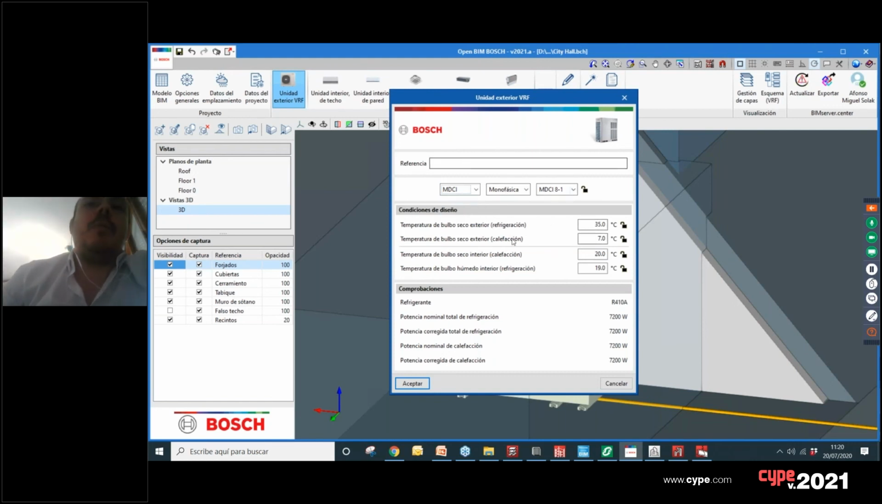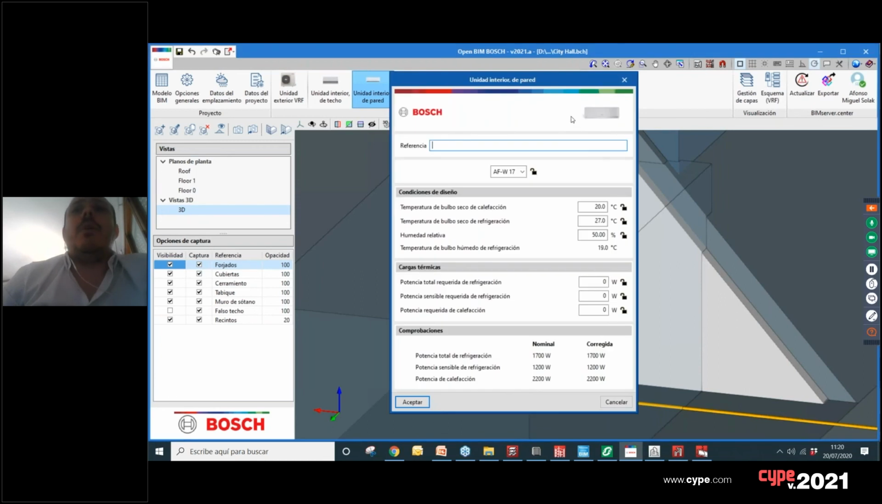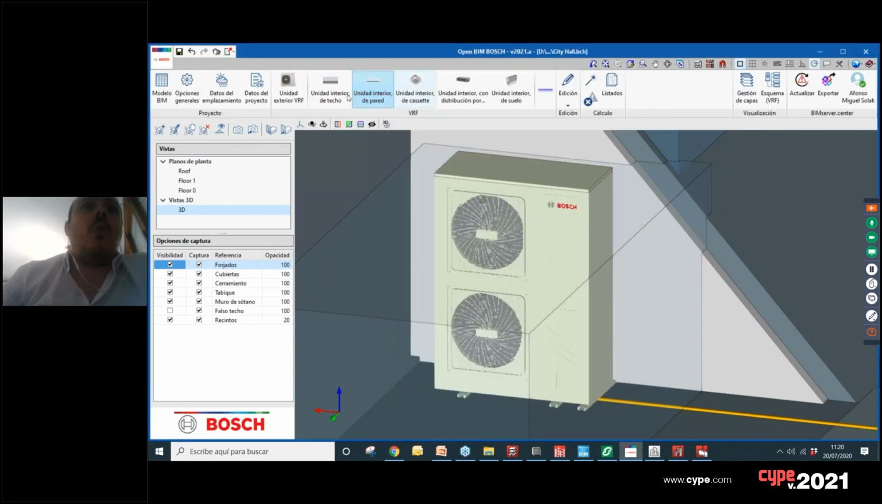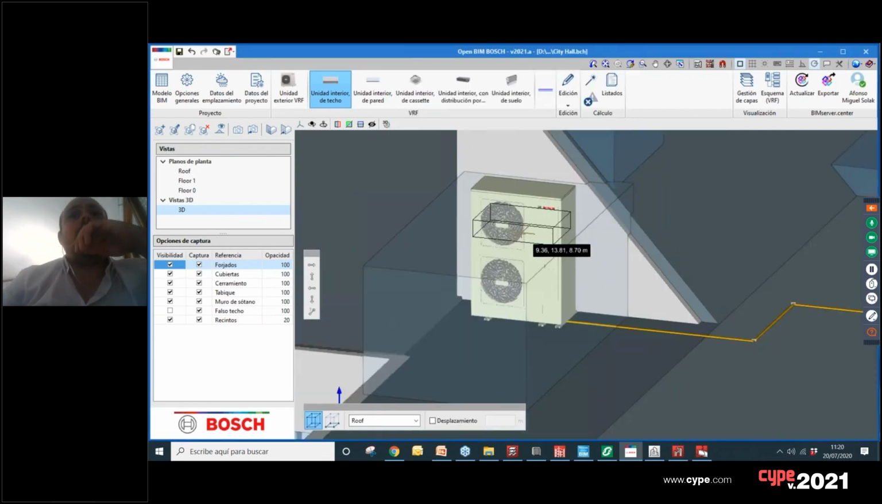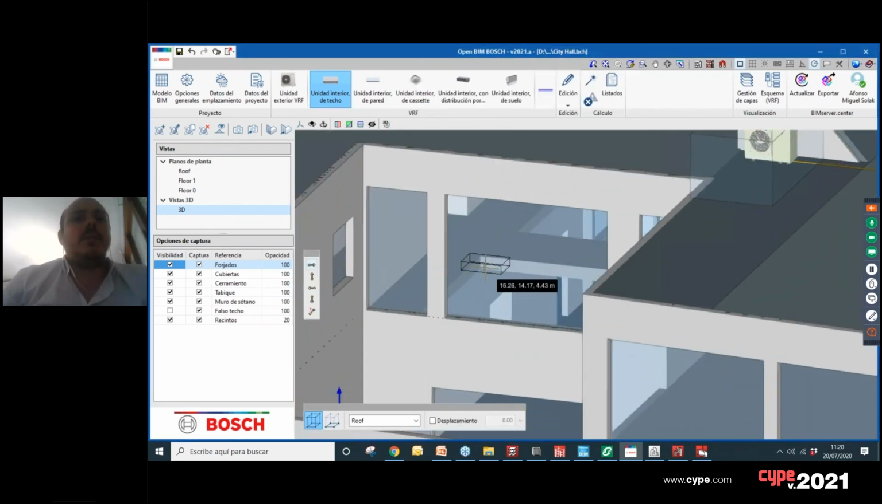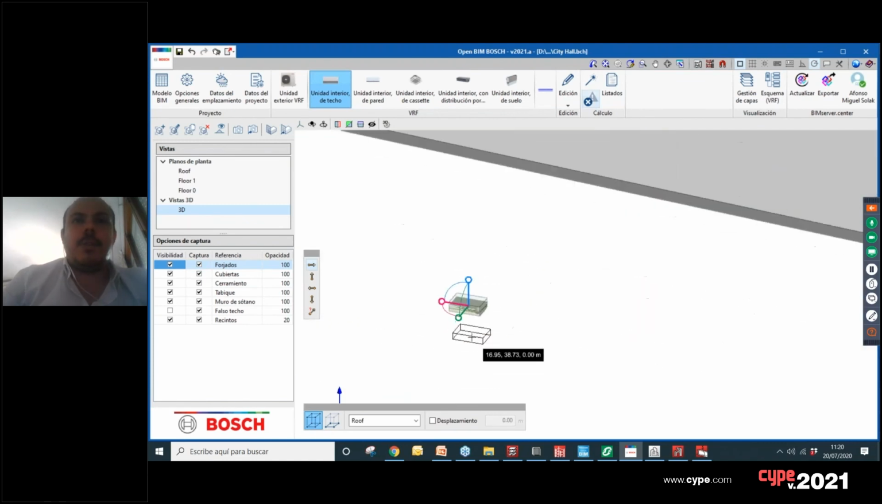So we have a lot of parameters here related to the calculation of a VRF's HVAC system. We have the exterior units and the different types of interior units, units for walls or for ceilings. We just have to select one of them and then add it to the project. I don't know. Let me open. I'll put it here. Here it's okay.